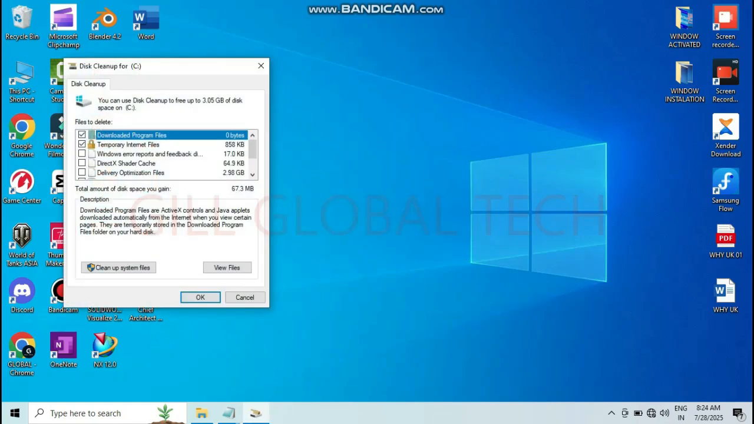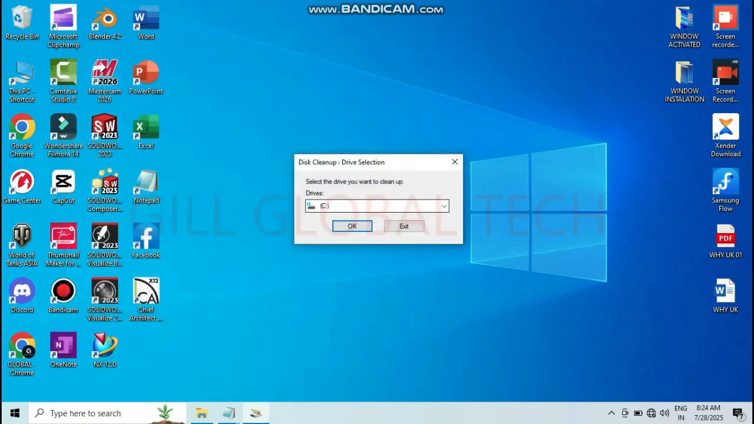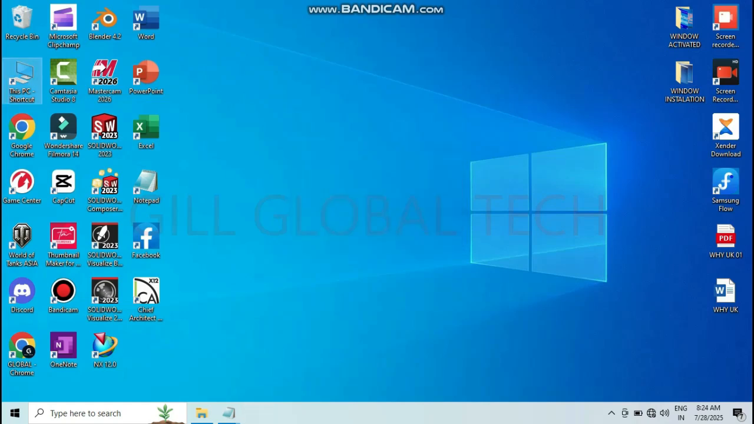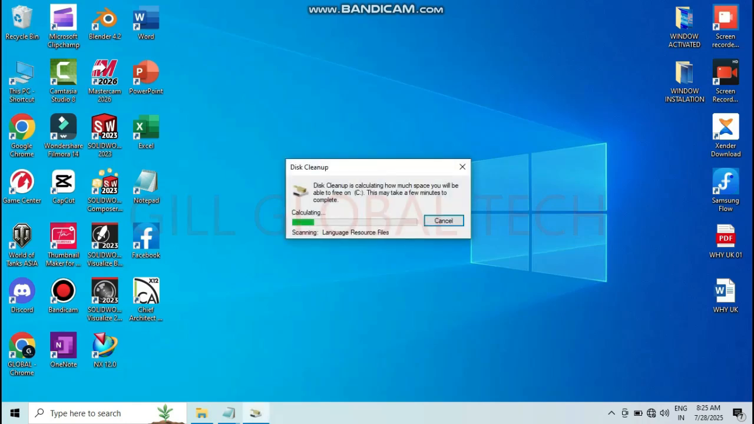There is no need to change anything here either. After this, the Disk Cleanup setup has opened. Now we click on Clean up system files. Click OK. I will click OK. And there's no need to change anything for this.